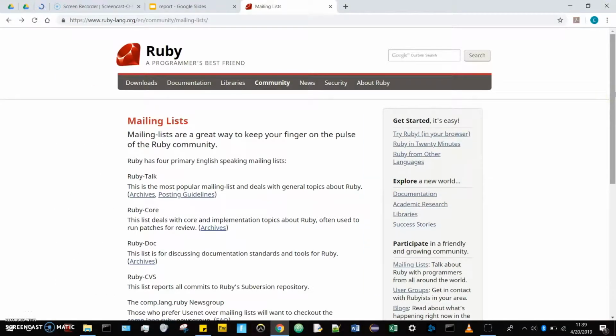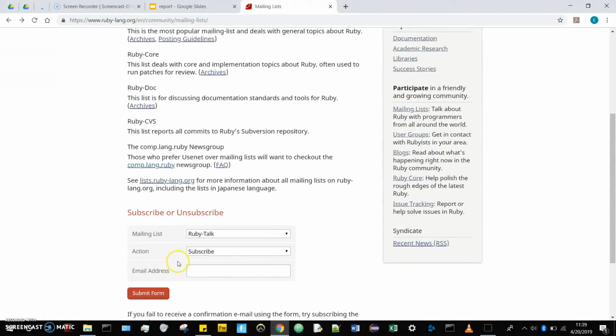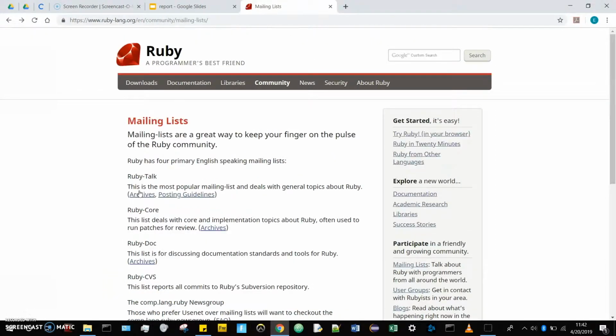On the Ruby website, this is where you can sign up for the different mailing lists. We have Ruby Talk, Ruby Core, Ruby Docs, and Ruby CVS, which all deal with different parts of Ruby. Underneath over here, this is where you can subscribe to whichever one you want by simply putting your email address and submitting the form. These mailing lists allow the community to have open discussion about Ruby.